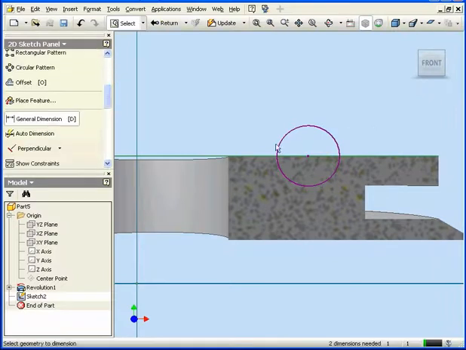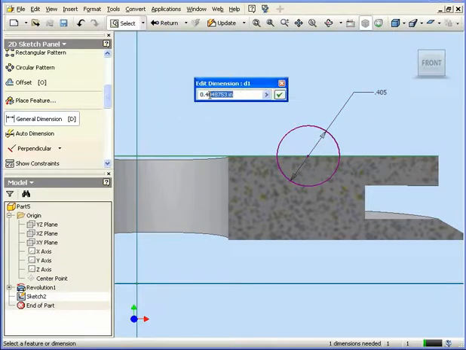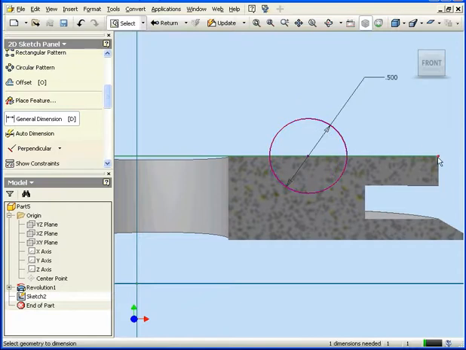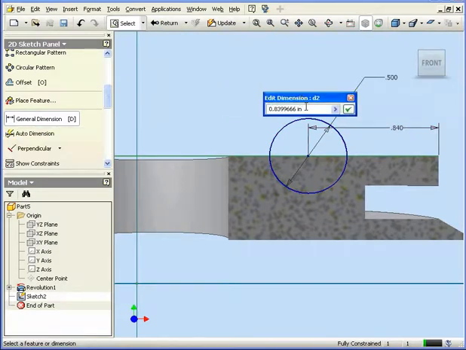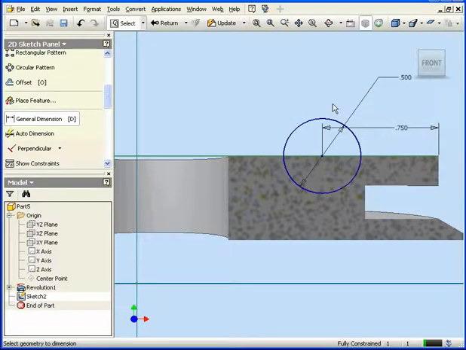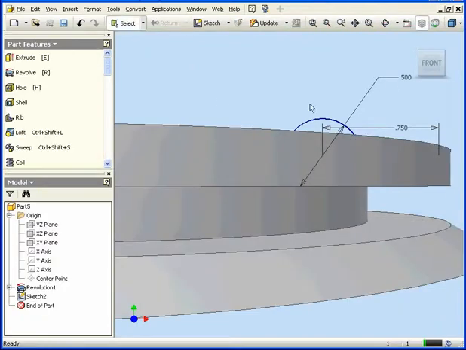Let's quickly dimension it. Maybe half an inch. OK. And the distance from the edge, 3/4 of an inch. OK. And right-click Done. Return to exit the sketch.